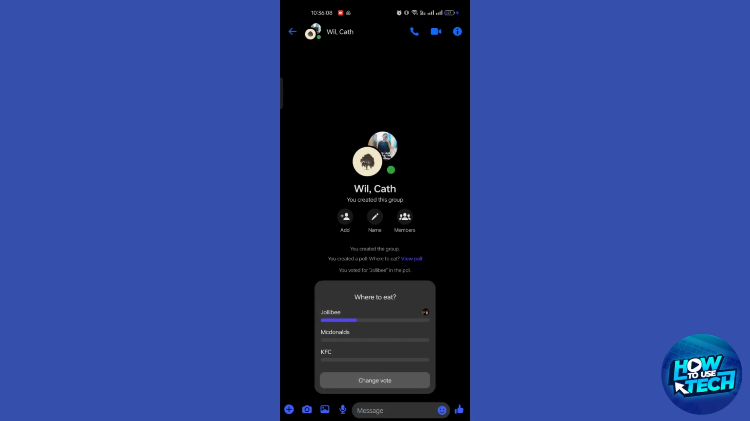What you can't do: long pressing the poll, no delete option. Swiping left or right, no delete or unsend feature. Even leaving or deleting the group on your end, the poll still shows up for others.